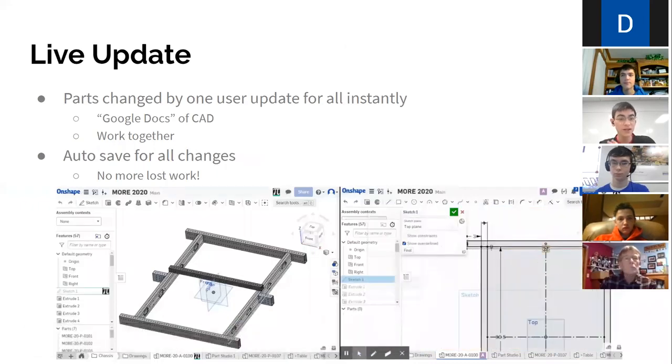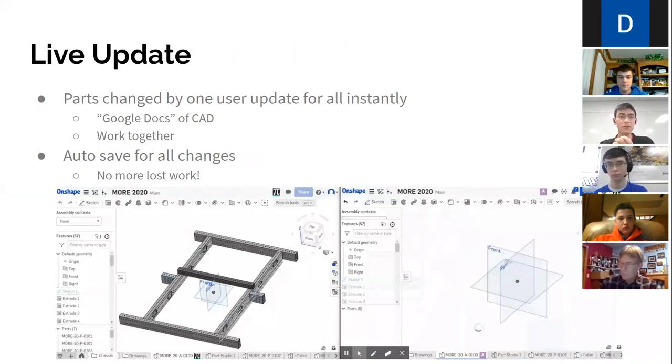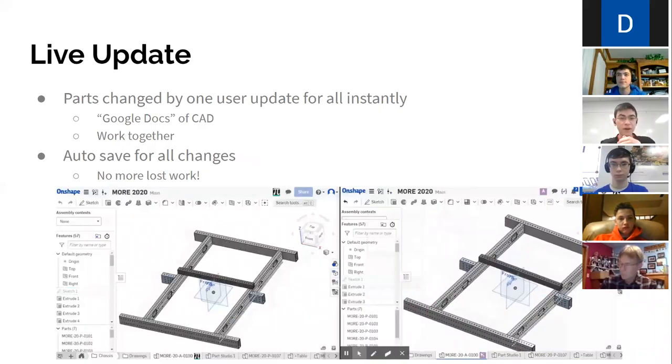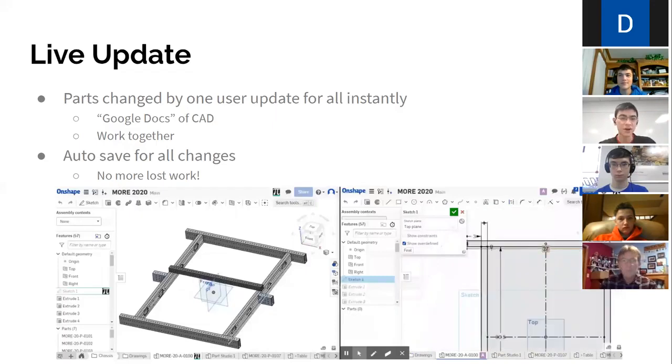So a little bit about OnShape. One of the really cool things about OnShape is everything updates automatically for every user. So when you change one part on one computer, it'll update for everybody else who's looking at that same document. It's kind of like the Google Docs of CAD software.